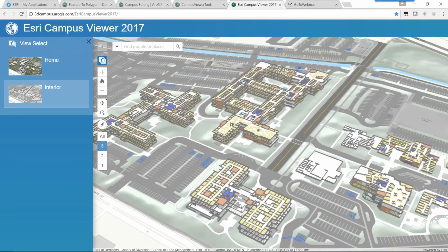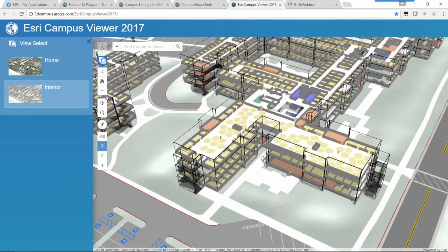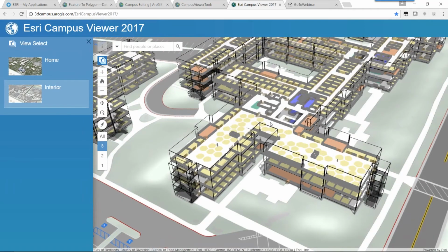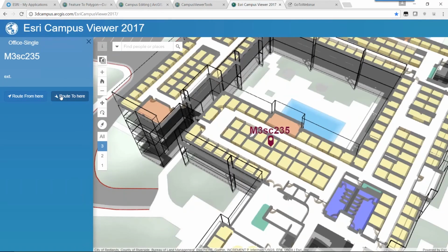One of those is obviously this 3D capability in a browser. We can see a very realistic view of the Esri campus. We can click to discover, locate people on campus, and we can also route to and from these areas. And I just want to showcase, you'll notice that the user interface is very similar.